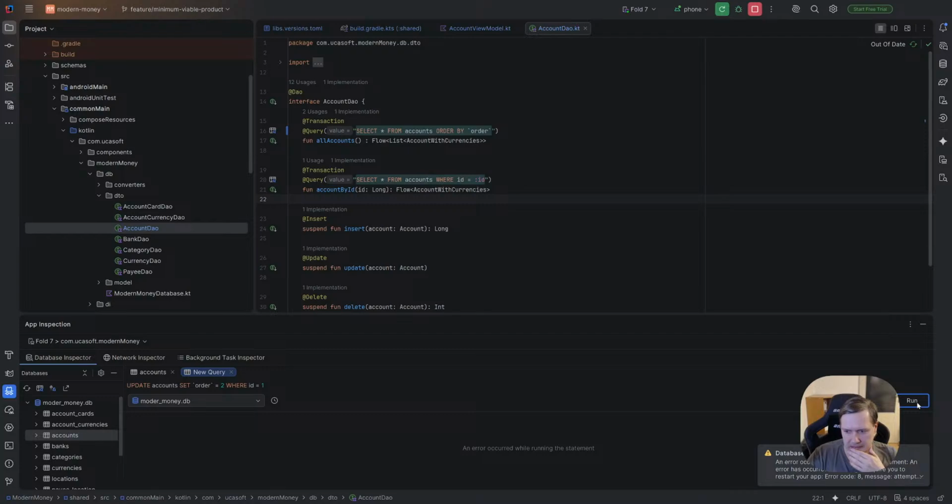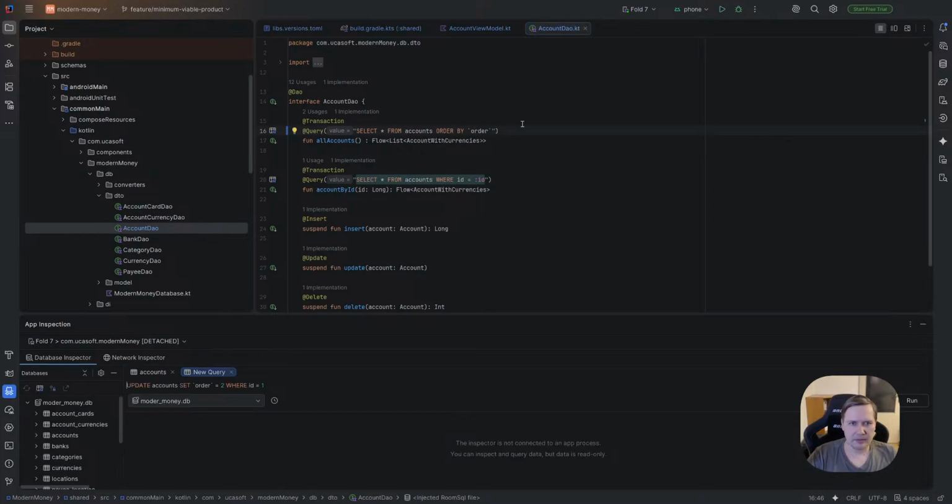Now, an error has occurred, might require you to restart your application. Message, attempt to write read-only database. Let's try to ask some LLM about it. Okay, let's not spend time on it. We will definitely understand that, yes, the order is changed. Let's implement it. So we can stop it.